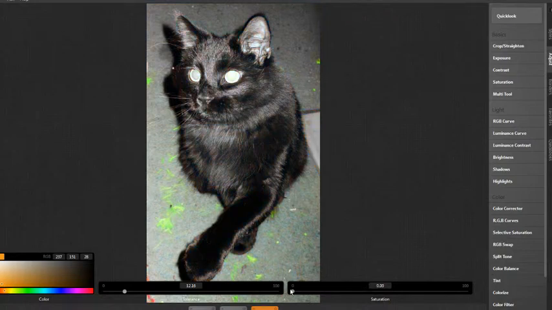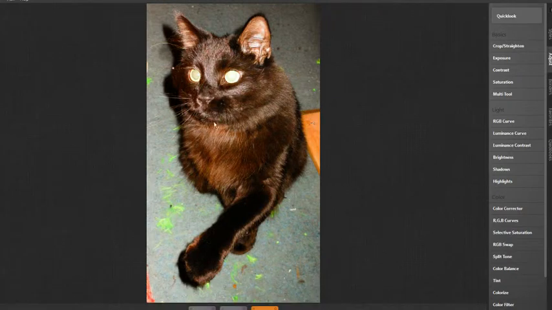And see, that removes the orange out of his. So we're gonna leave that just how it is.